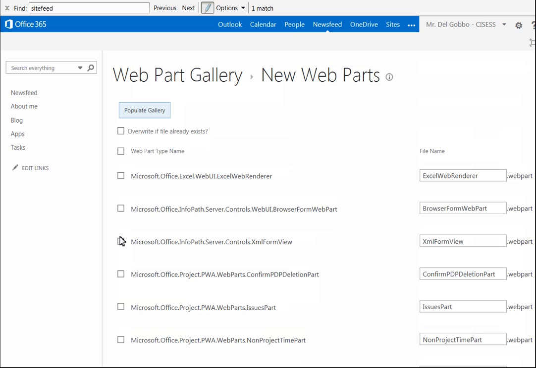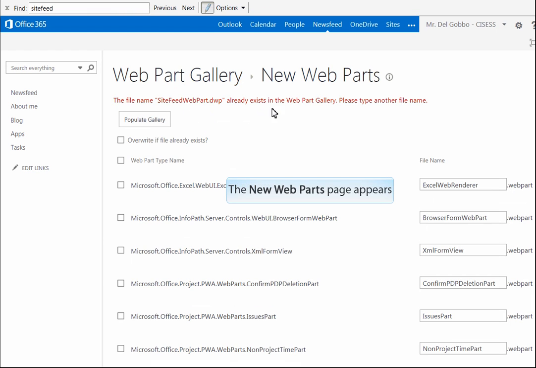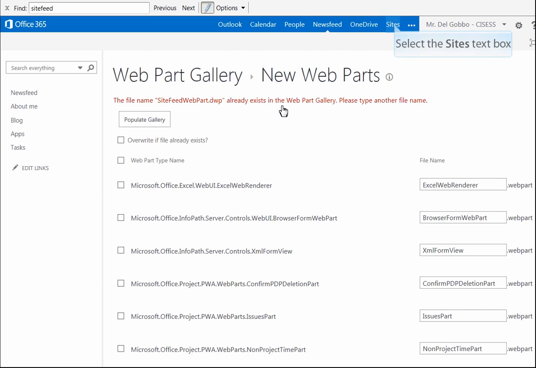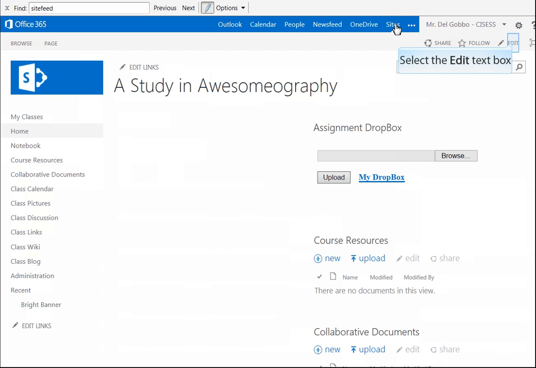So we found what we want, we clicked it. We'll scroll up to the top. We'll hit populate gallery. And that's actually what we want. Now what we want to do is go back to our class site. Alright, here I am back in my class site that doesn't have the newsfeed in it.